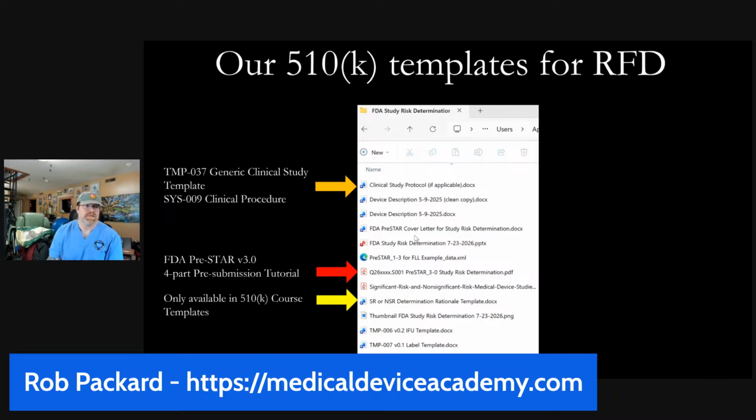But here's all the templates that we've included here. So we've got label, IFU. You don't absolutely have to have these, but you can. The thumbnail, that's just the thumbnail I use to create the slides. You have the rationale, that's Greg's template. You have the significant risk determination, that's the PDF guidance from the FDA. This is the pre-STAR that I filled out and showed you in this presentation.